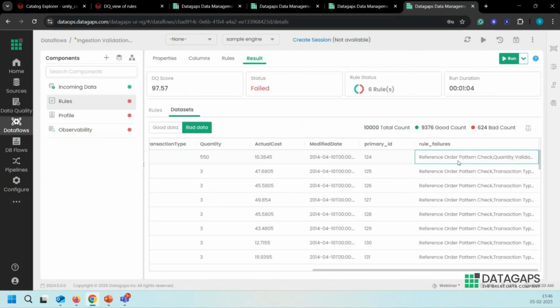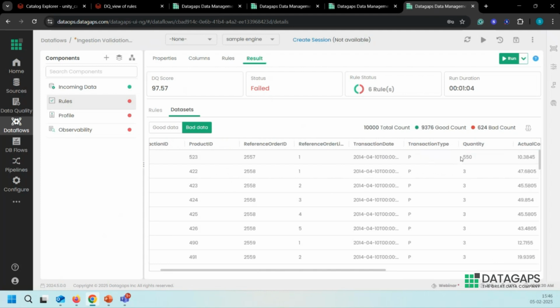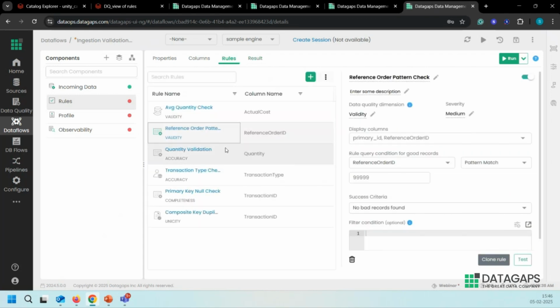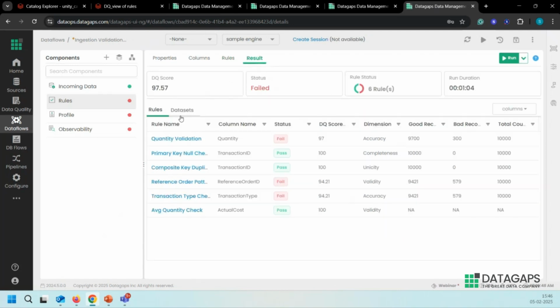Here you see that the first record has been defined as a mismatch because the quantity validation has failed, as well as the reference order pattern. Looking through the record, we see that the quantity is more than 100 and the reference order ID is a 4-digit number. And going back to the rules, this is exactly what we wanted to avoid. We wanted to make sure that our reference order is a 5-digit number, and we also wanted to make sure that our quantity is between 1 and 100. And so the application has distinguished them as good and bad records as data sets for the end user to use.